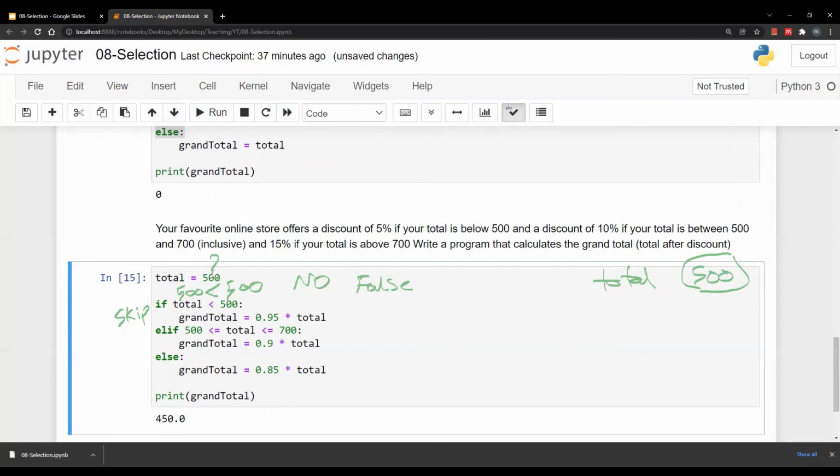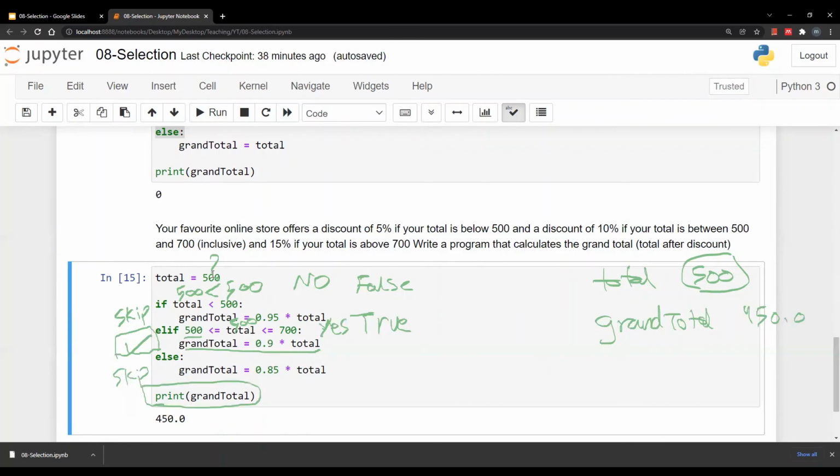Okay. Next, I will check the second condition. Is total, which is 500, less than or equal to 500? The answer is yes. So the condition value is true. So I will execute this line right here, which will calculate grand total and store it in memory. So this will give me 450.0. Once you execute a branch of the if statement, you skip the remaining branches. Okay. And I will go outside the if, print grand total, which is 450.